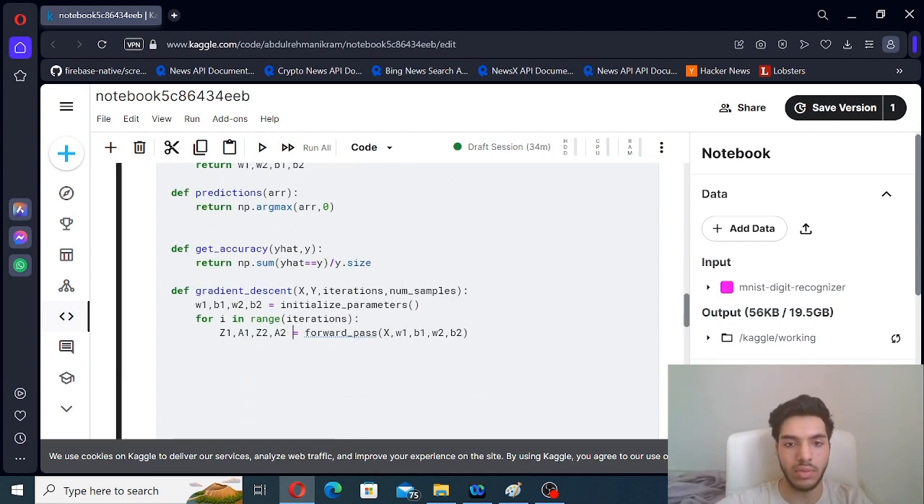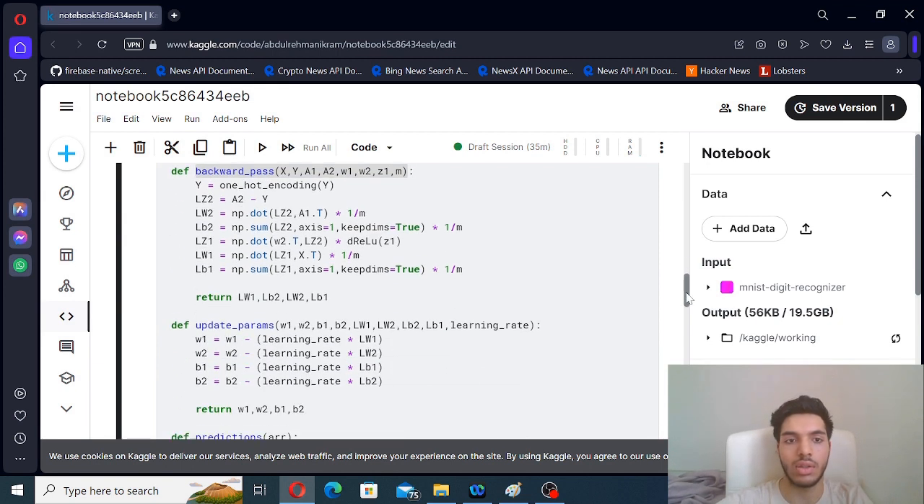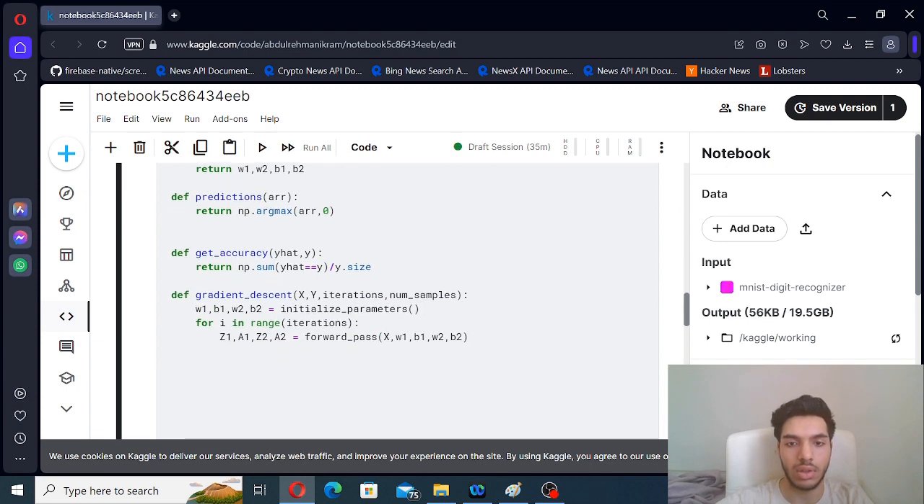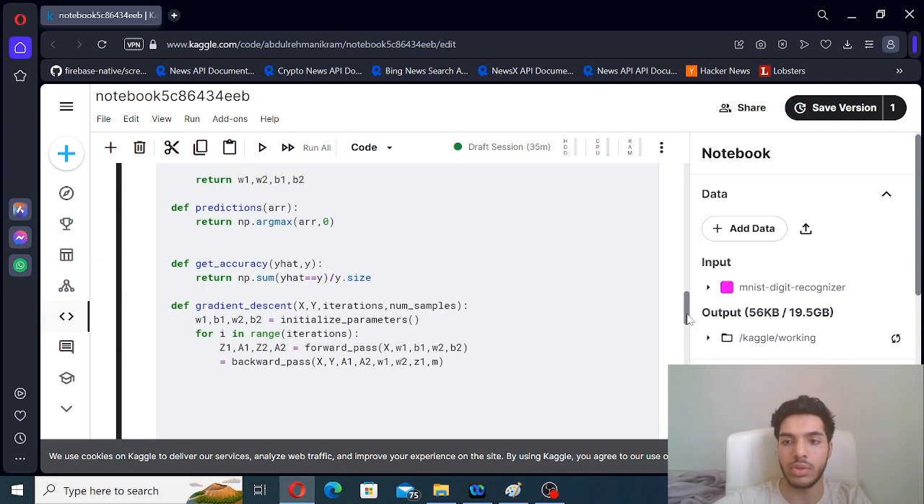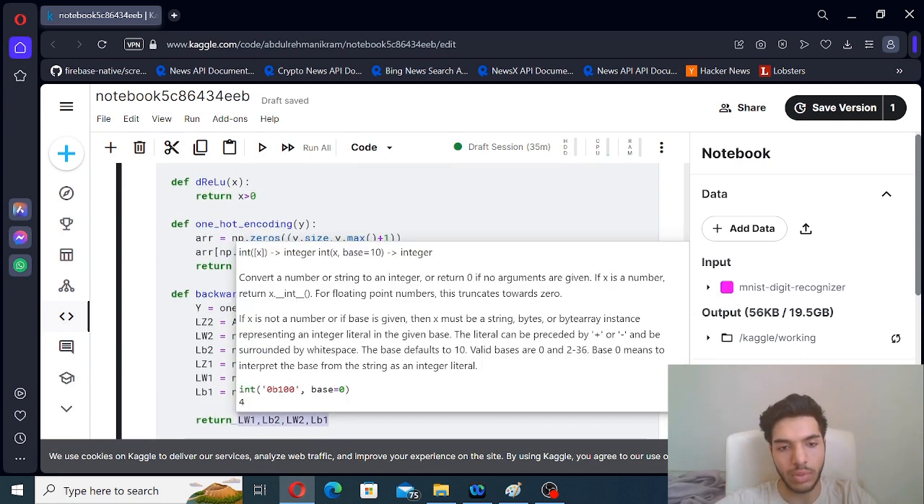Alright, so let's just see, we have all of these. We have X, W1, B1, W2, and B2 specified. So after we've done a forward pass, we can do a backward pass to find all of the derivatives. Just copy this function call, and we also need the return values. You can just copy these variable names.